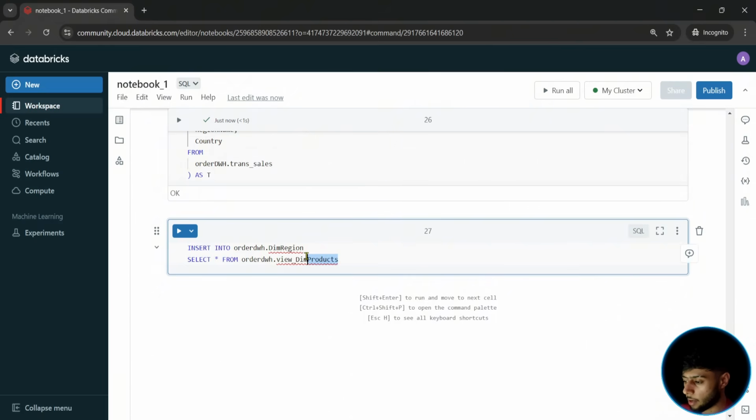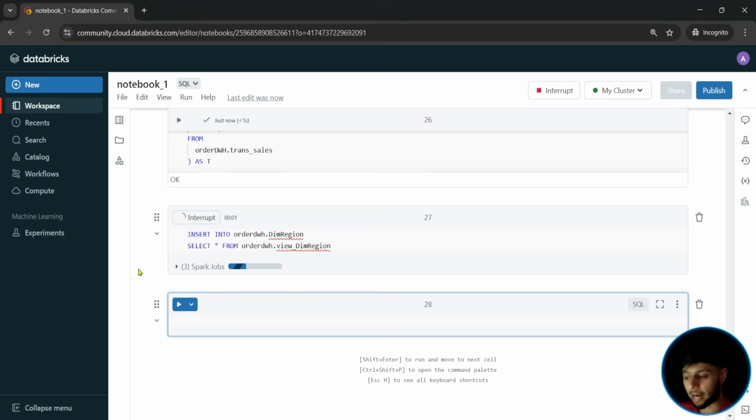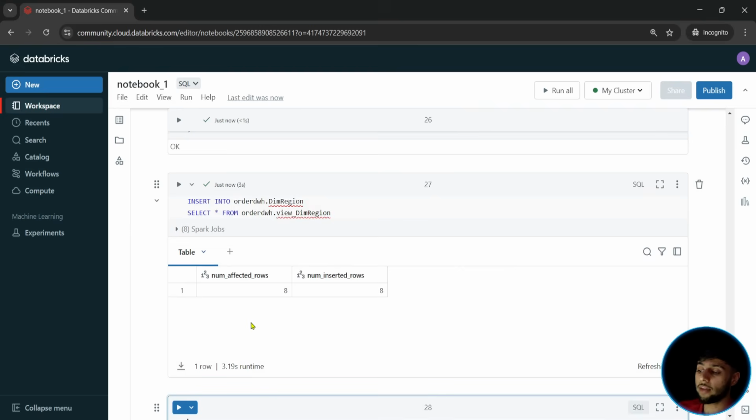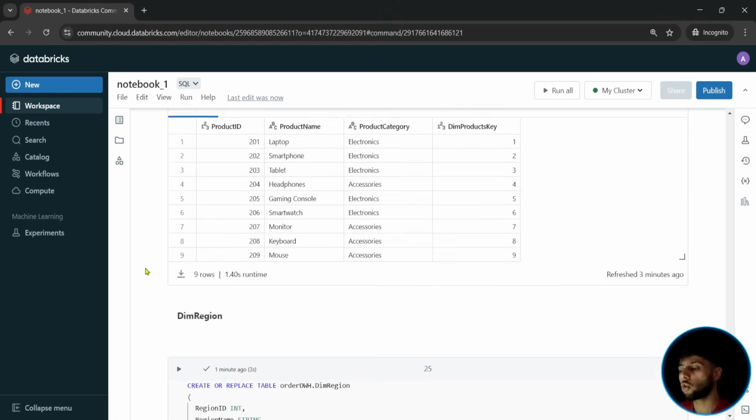Perfect. And by the way, don't worry, I will provide this notebook so that you can practice, and you can definitely flex this in your resume because data warehousing is very much in demand, bro. It is a niche that people are trying to learn and still learning. Okay, so this time we have 8 records because we have 8 unique different regions. Very good.